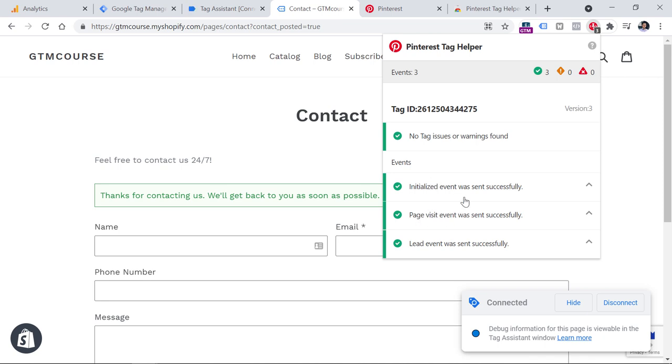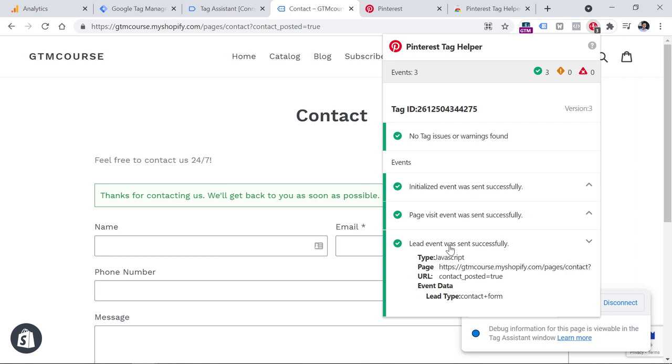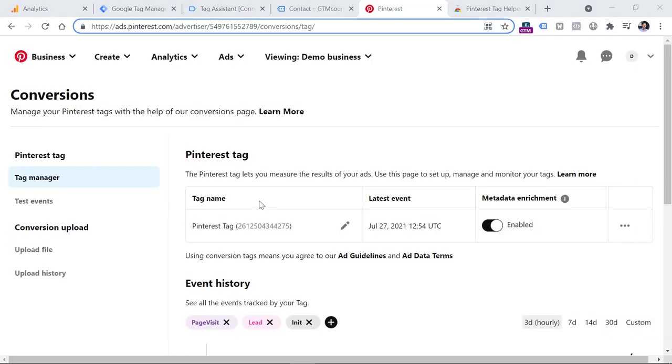So these were the prerequisites for this tutorial, and I presume that you already have configured this in the past. And here is our latest event, which is lead event. I click it and we see some data, including lead type, which is contact form. So if you see the same things as I do, then it means that the Pinterest tag has been implemented properly and you're tracking conversions properly.